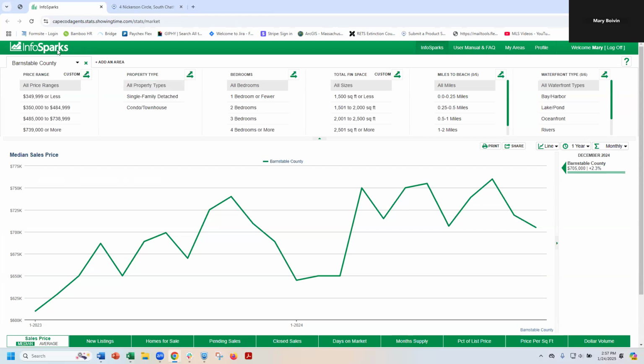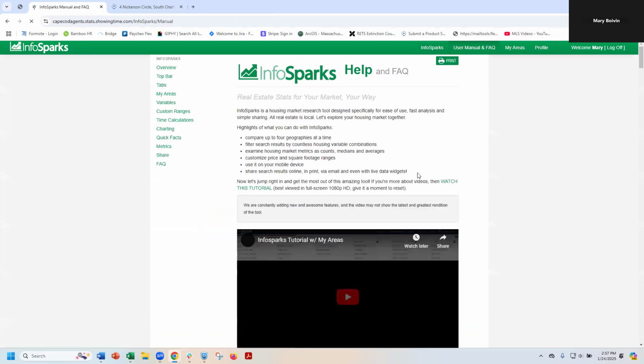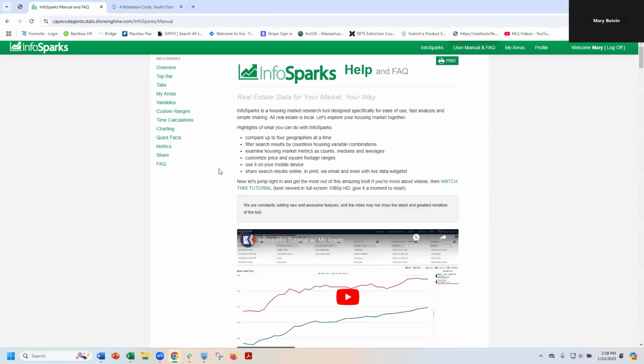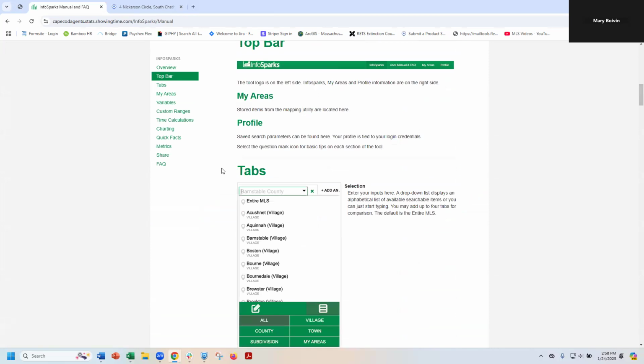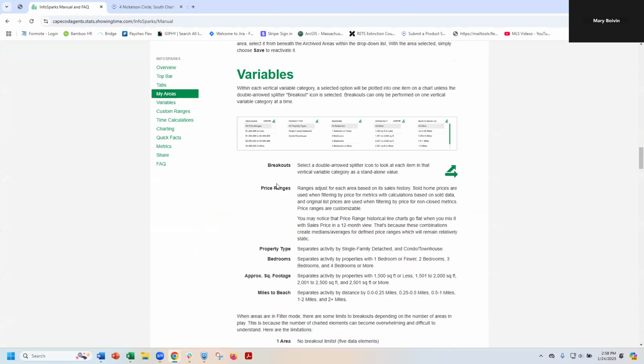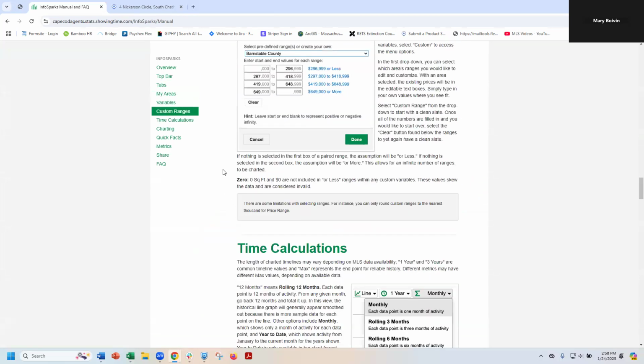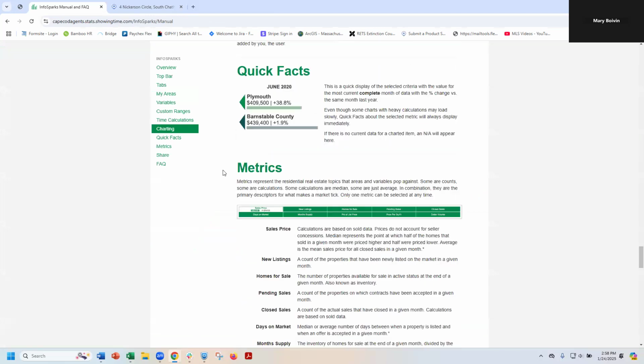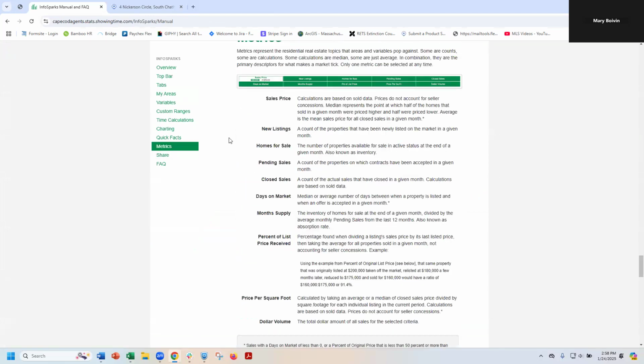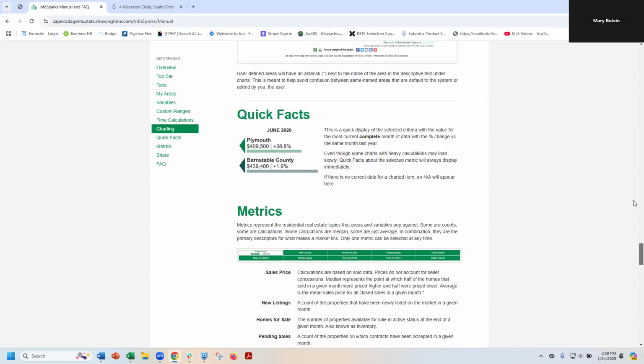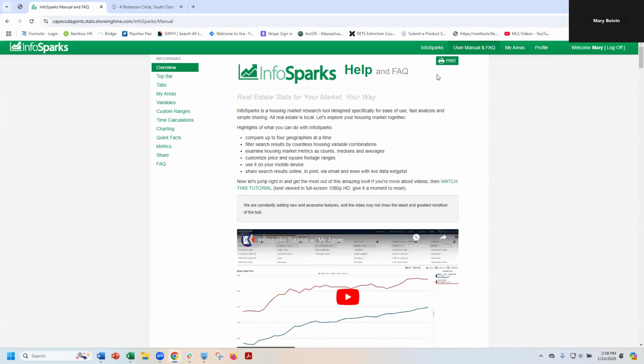Once you're on InfoSparks, the first thing I like to point out is this user manual and FAQs. They have a lot of information on this page, a lot of details and explanations about what some of the data points mean. So when I scroll down here, you can come down to metrics. If you're confused by what any of the data points means, you can come to metrics and it gives you an explanation or a definition of that metric.